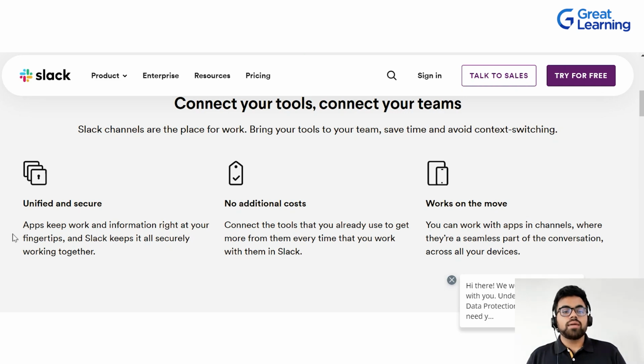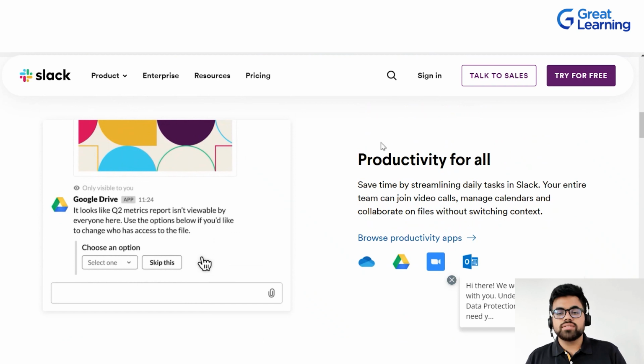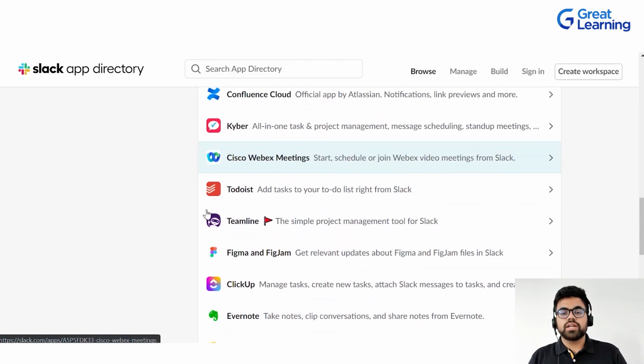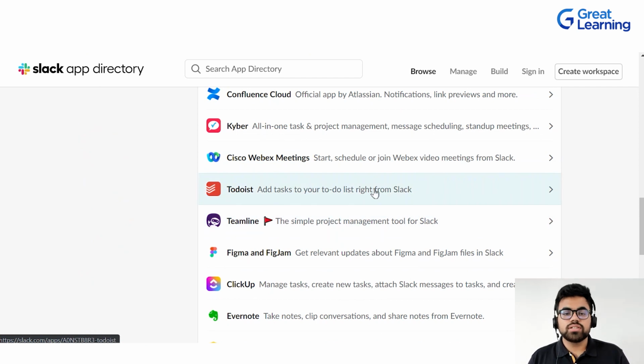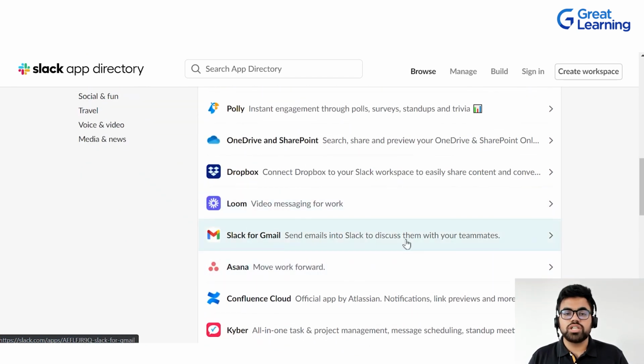You have apps that are unified and secure, apps that can keep work and information right at your fingertips, at your command. So all these things are included. On the move you can go. Productivity you have, so as you can see, they have these productivity apps. You can go through all those apps that you may require. To-do list is one. You have Asana, a project management tool, again Slack for Gmail.